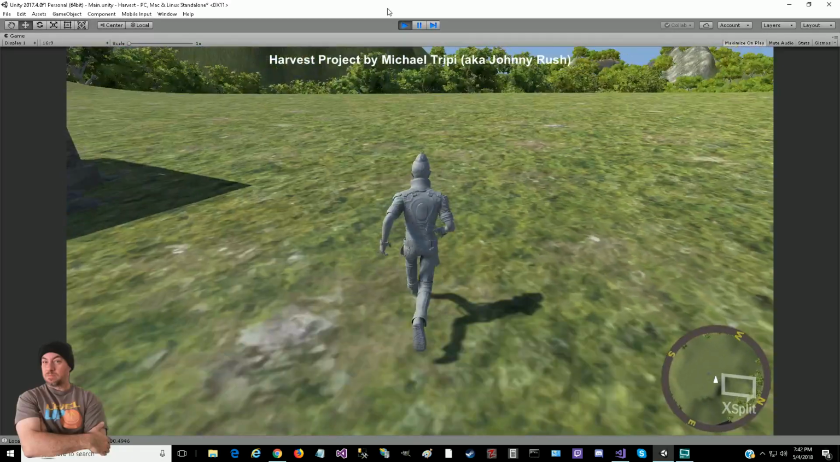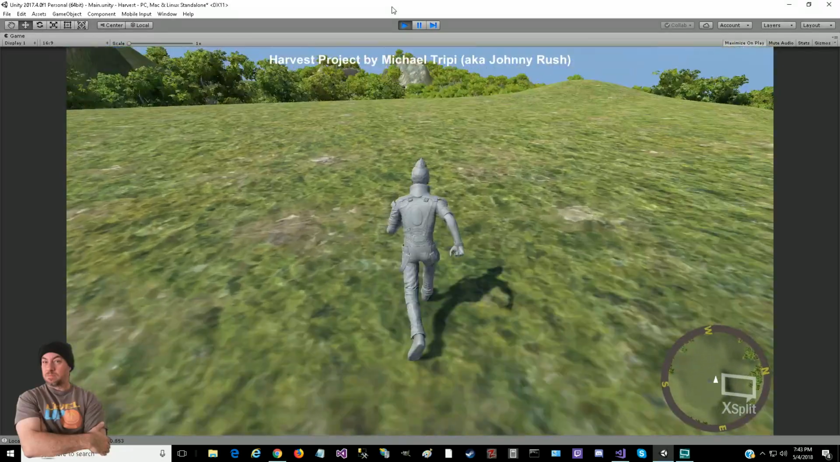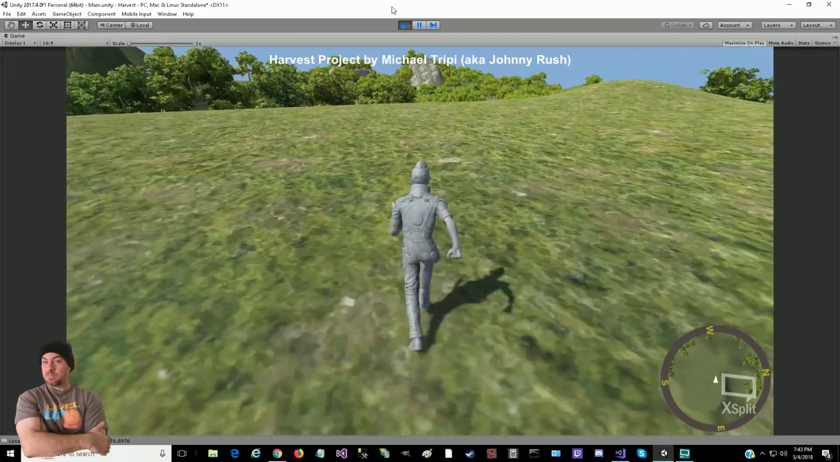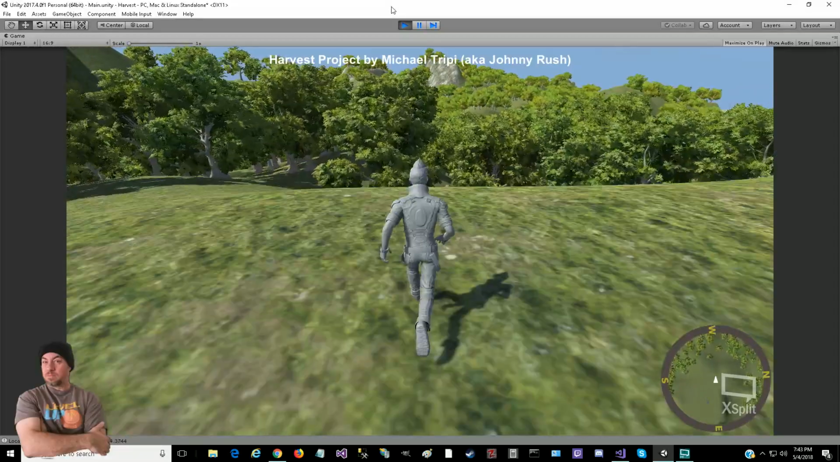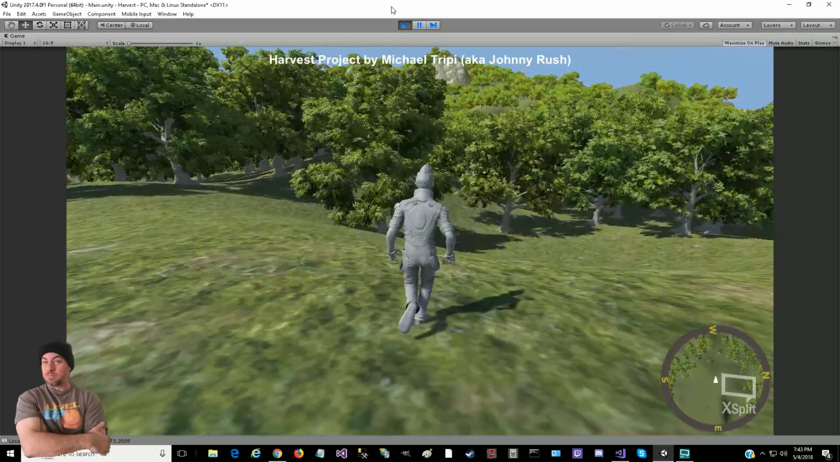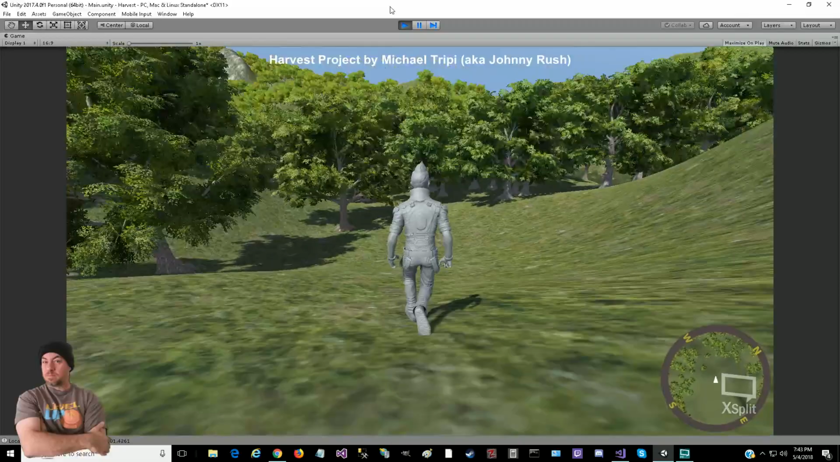So I'm going to turn a little bit more west. And we're going to hit the sprint button to run a little faster. So you can see our mini-map is working. The compass is moving with the direction.